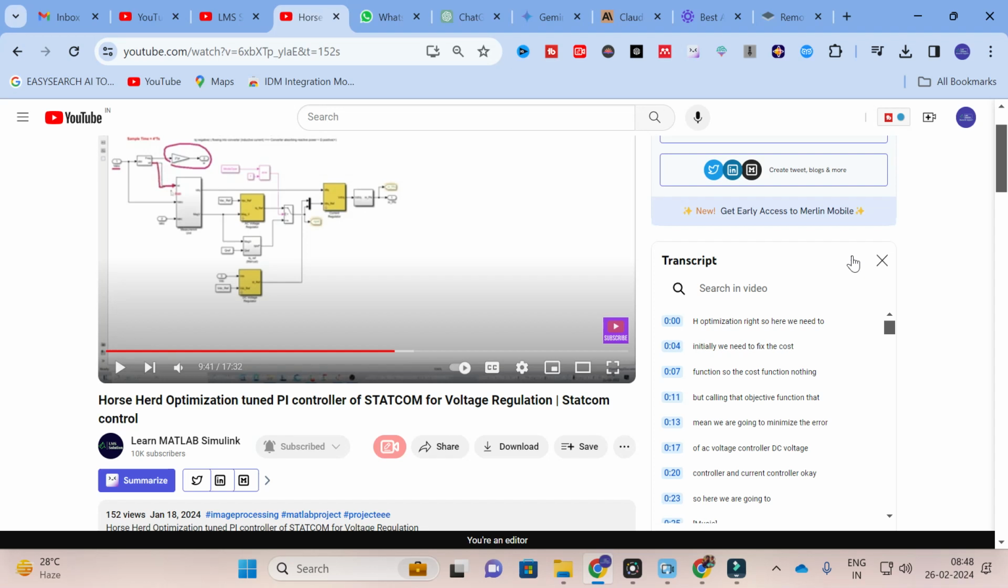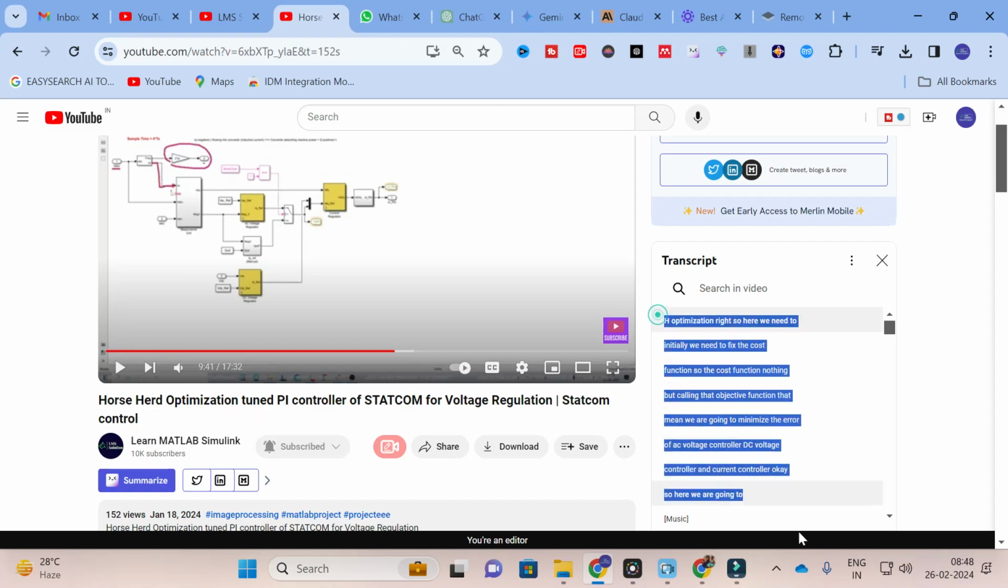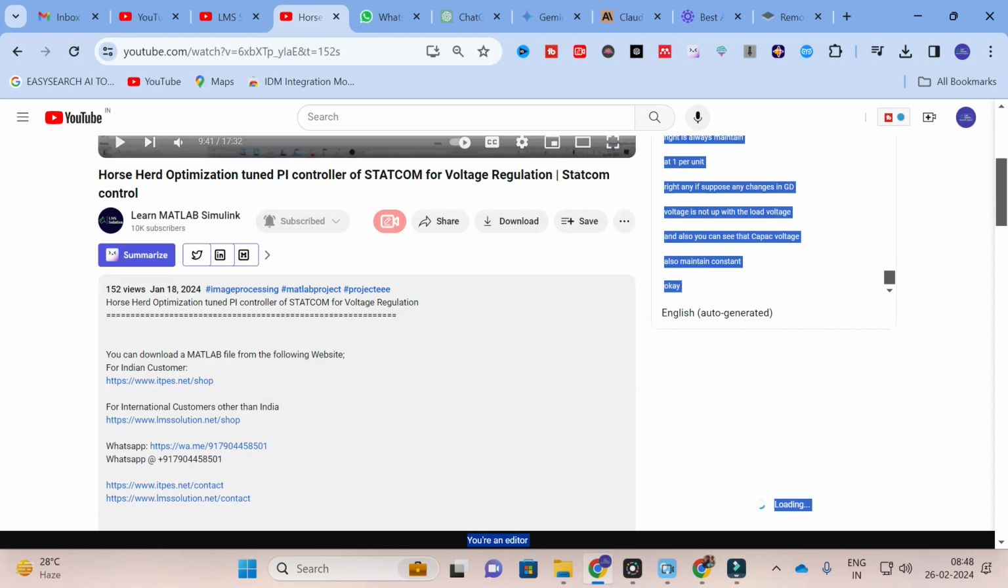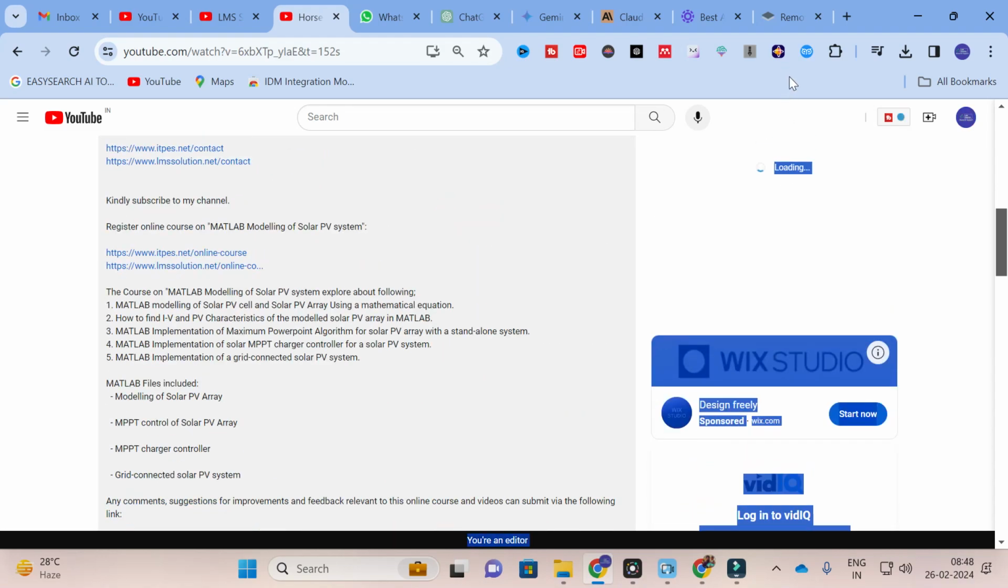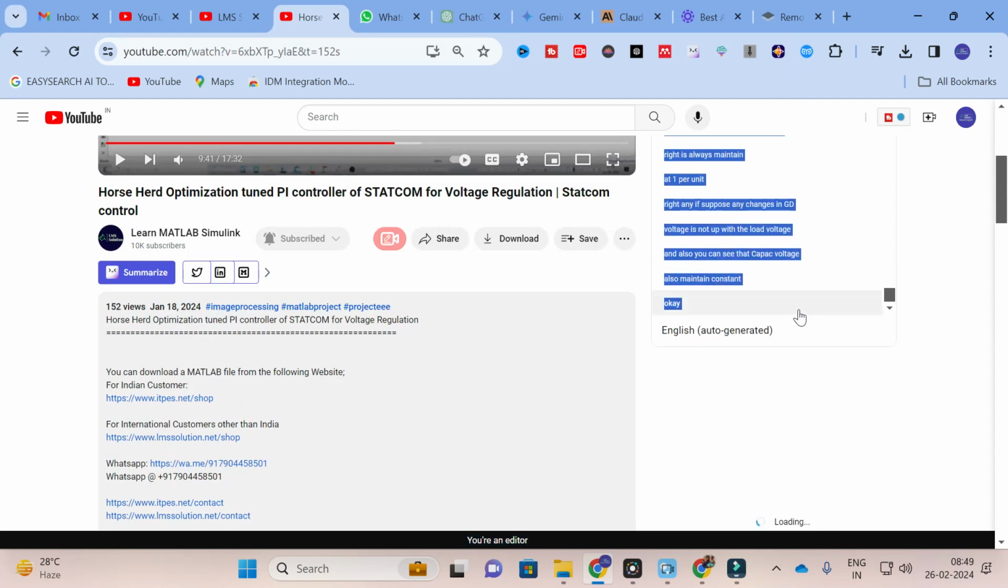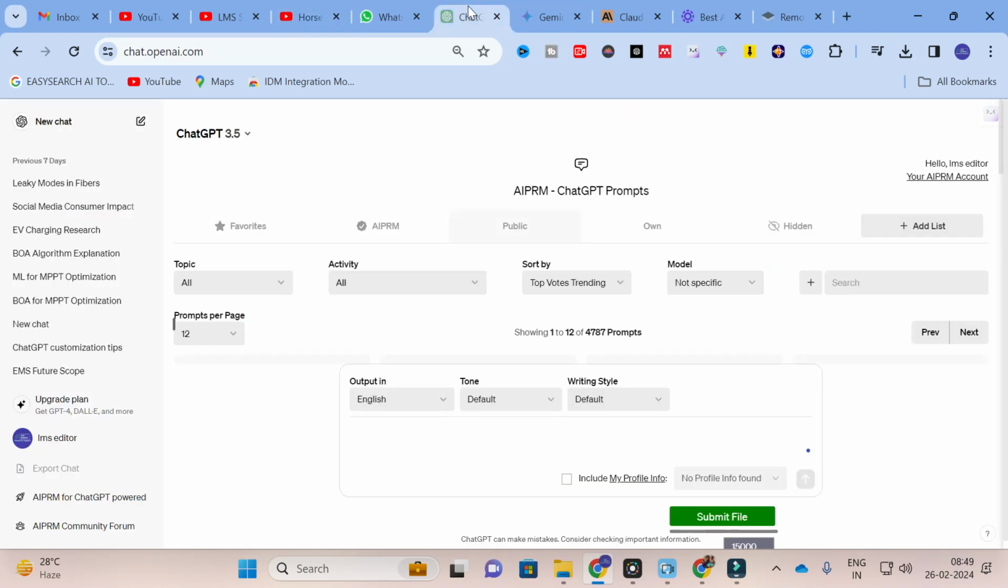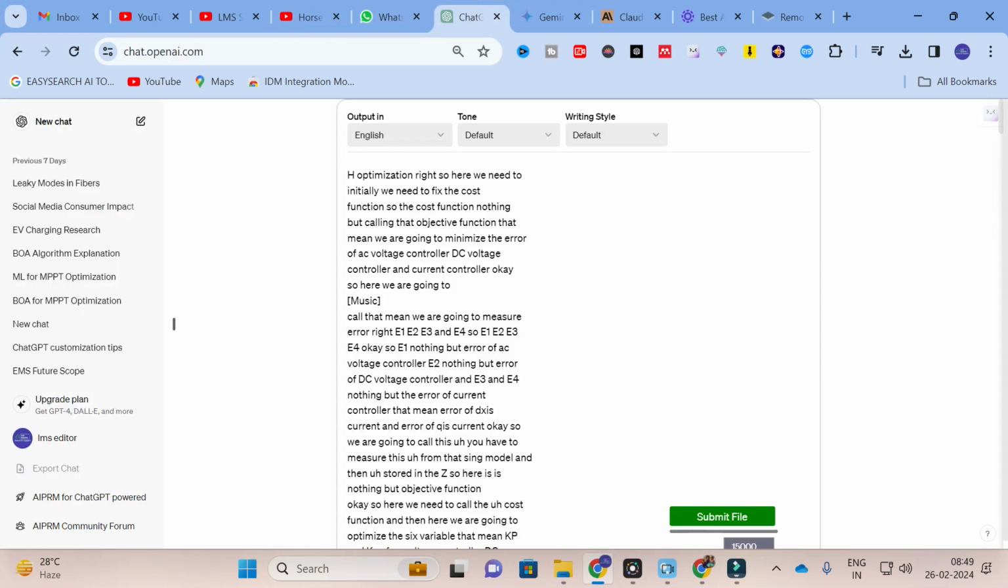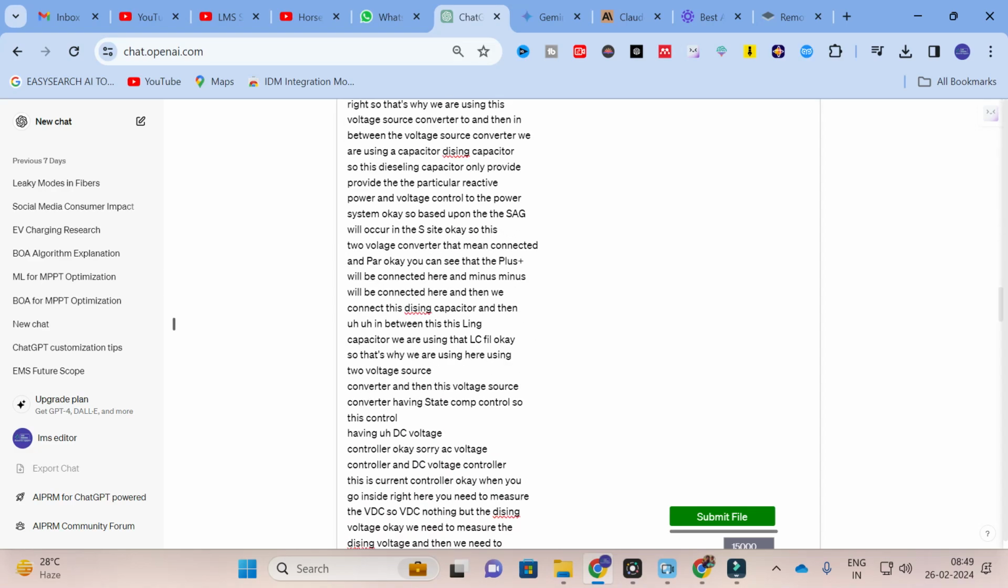After that, click here on toggle timestamps. Then you can copy all of this content, that is the transcript. Then you can paste it here.